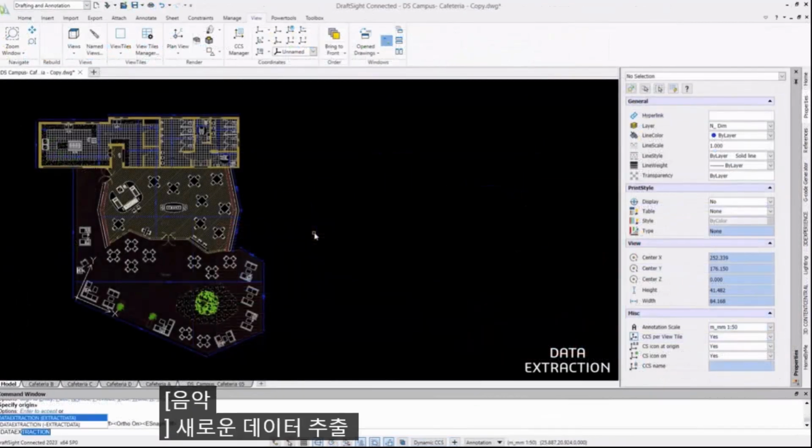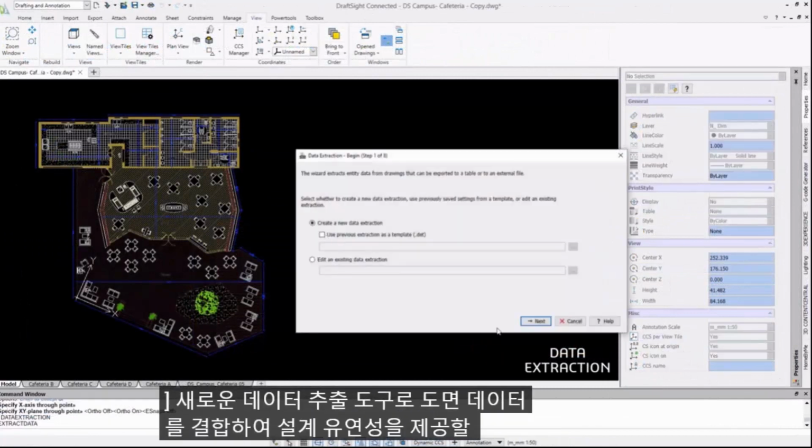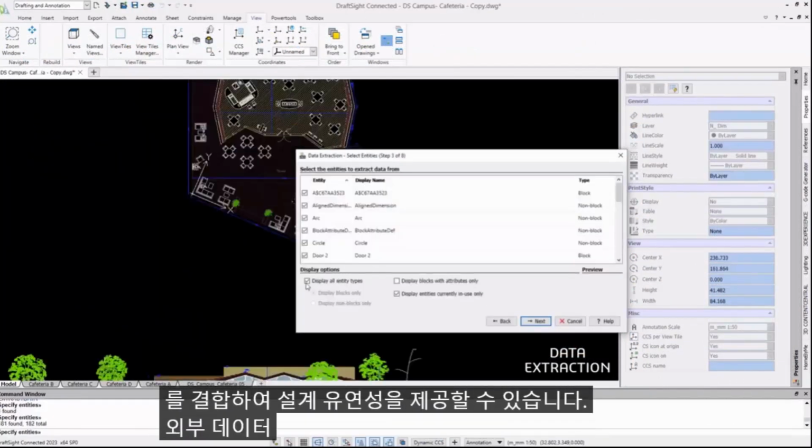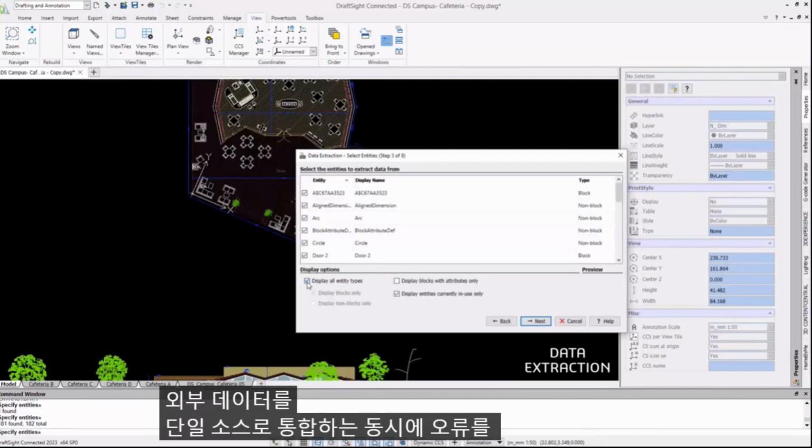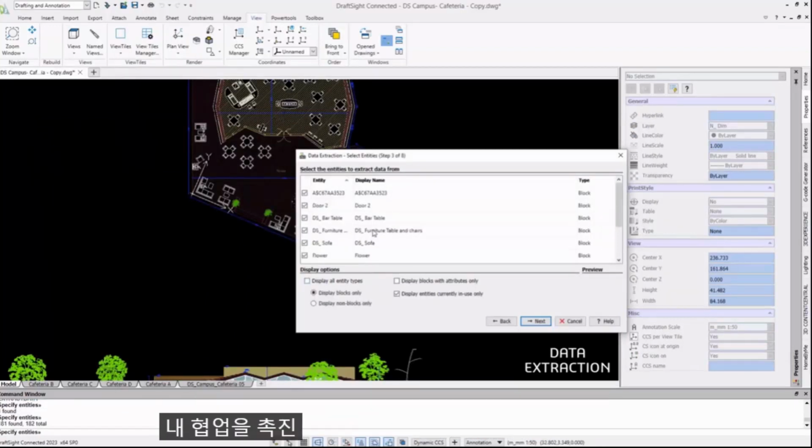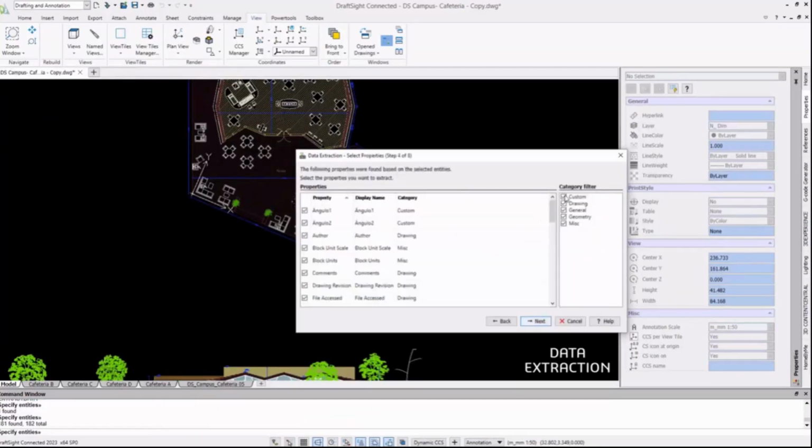With the new Data Extract tool, we can provide design flexibility by combining drawing data with external data into a single source, while reducing errors and fostering collaboration within the organization. It allows us to streamline the design process by reducing the manual counting and entering of table data through the extraction of selected entities and blocks within the drawing.